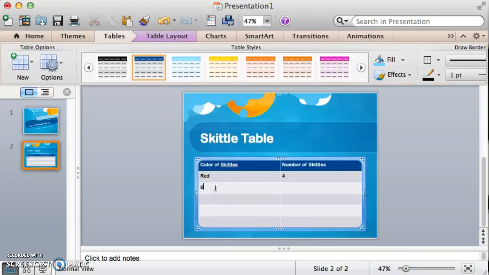Purple, or I'm sorry, blue. No, purple. I was right the first time. Purple, and I had 2 purple. I had yellow. I had 5 yellow. Green. I had 1 green, 1 lonely green. And orange. I had 3. All right, so I've got my table, and that's my data for this table.